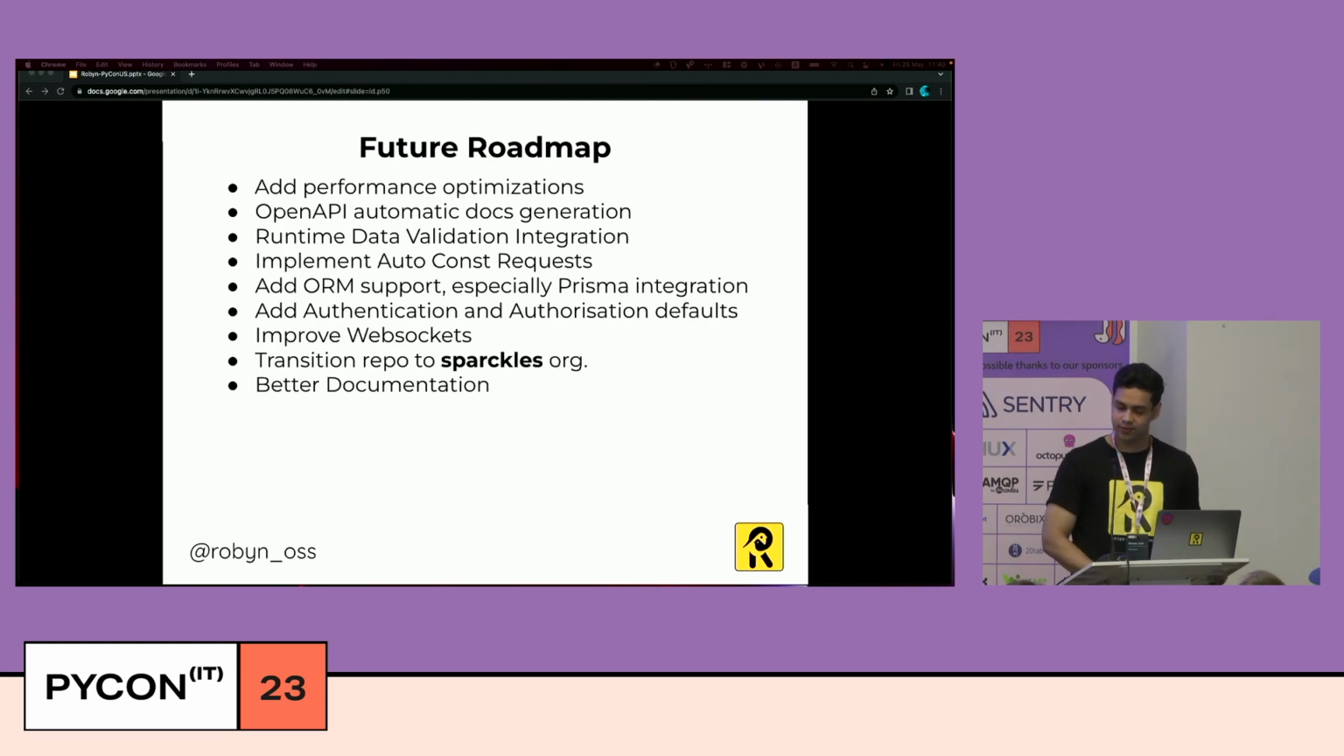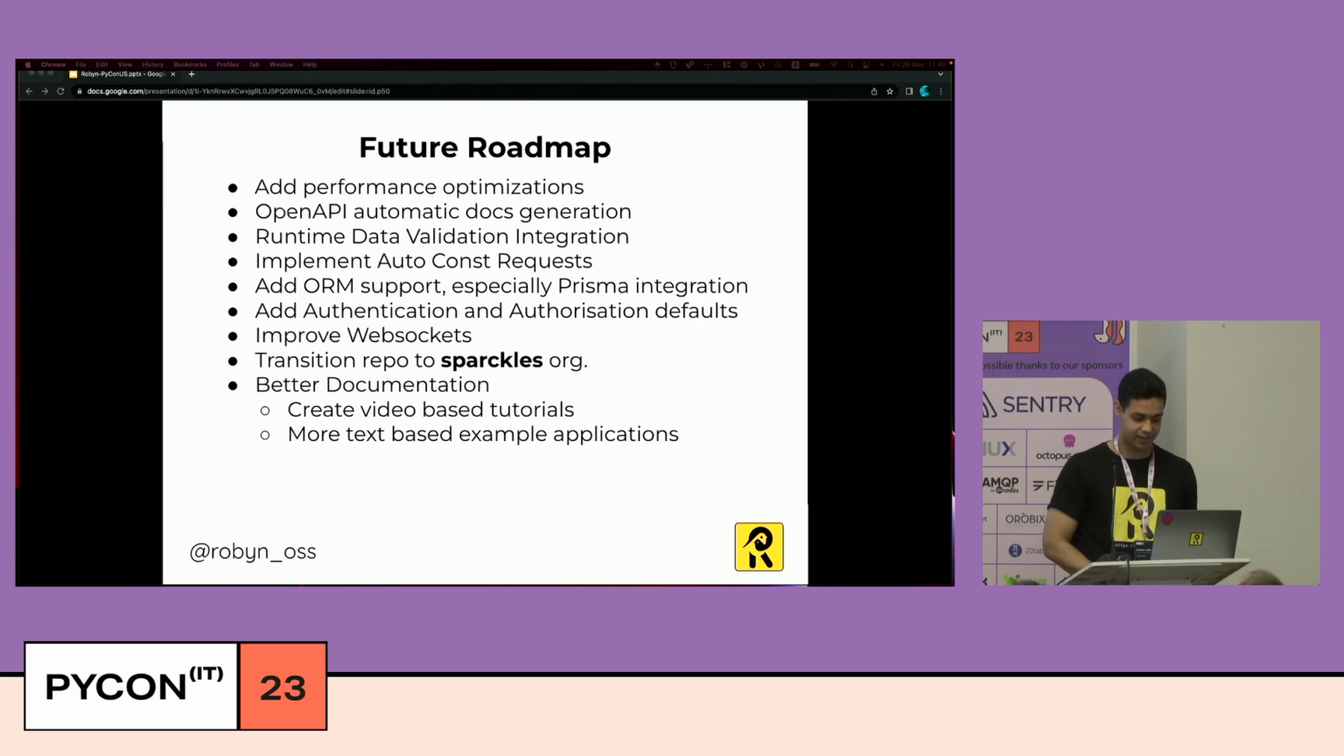And most importantly, improve the documentation. I believe that a framework is only as good as the documentation available around it, and we have been actively putting effort into improving the documentation. So create some video-based documentation, more text-based examples, and add some support. I believe that 2023 is the year of AI, so having some GPT-4 based responses on the framework documentation page would be nice. But humans, I believe we are still working for humans, and human documentation cannot be replaced.